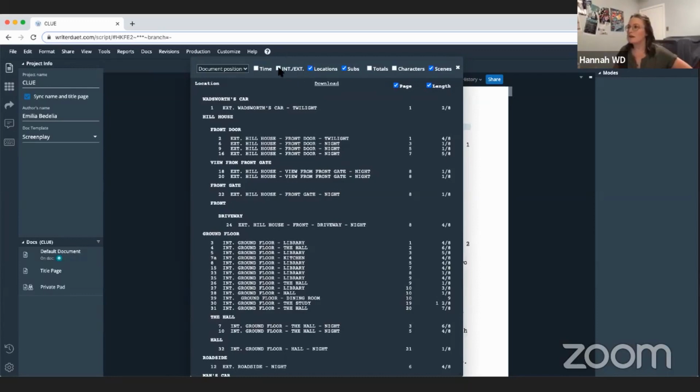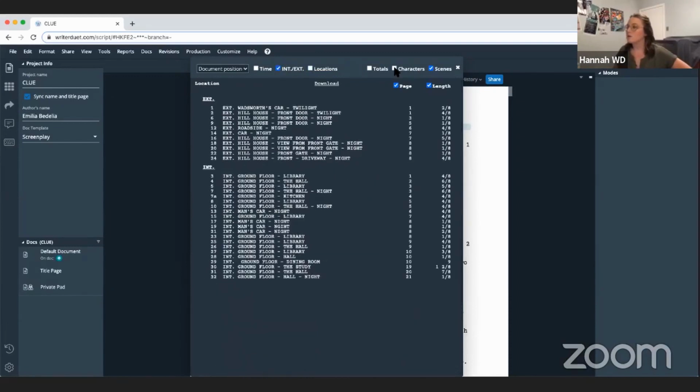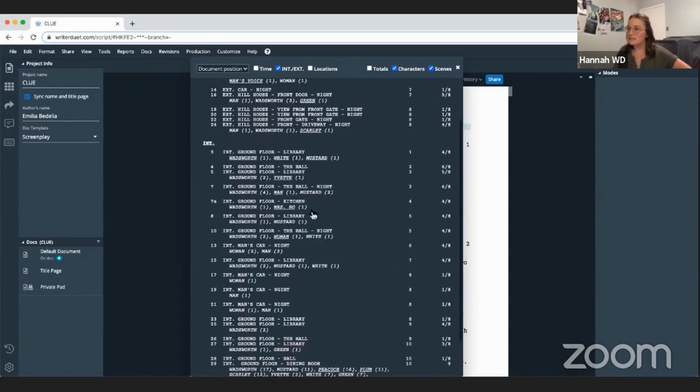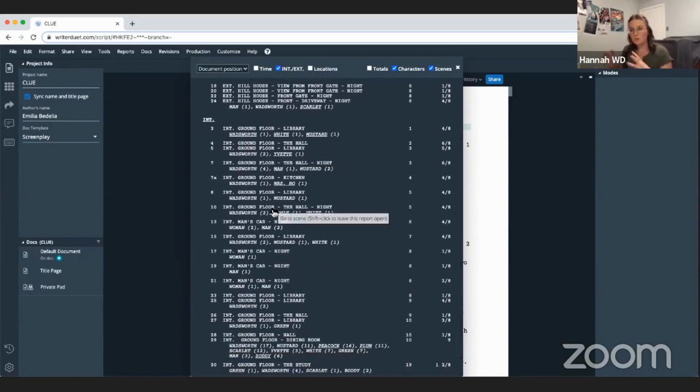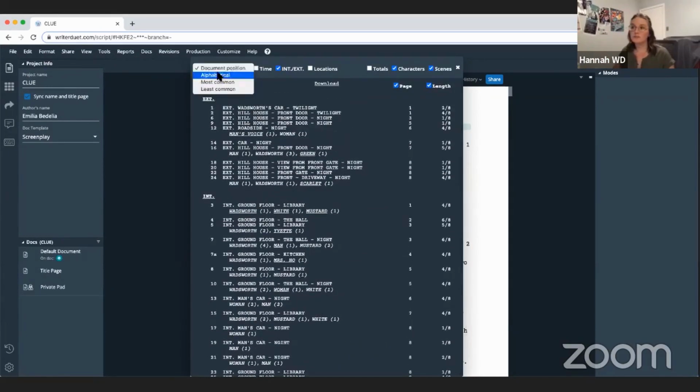You can divide it by interior and exterior scenes. You can also include the characters in these scenes so that you can start to pull that information. So for production purposes, this is very useful to be able to create that organization of what's going to be filmed when and so forth. You can also change the order that this appears in, however you need it to appear.